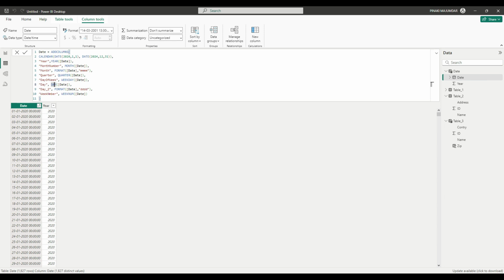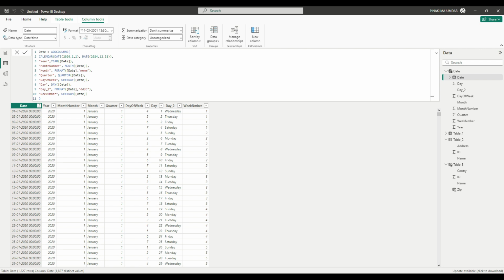And this particular day 2 field is going to show the day in descriptive format, which is Sunday, Monday, Tuesday, Wednesday. And the last column which we have created is week number, which is going to show the number of the week in that particular year. So now I'm clicking on commit, and now you can see the data.